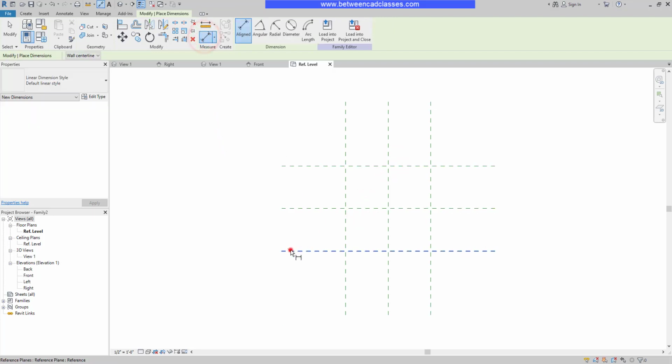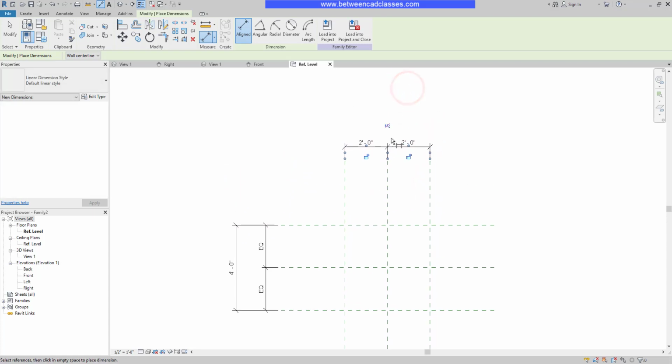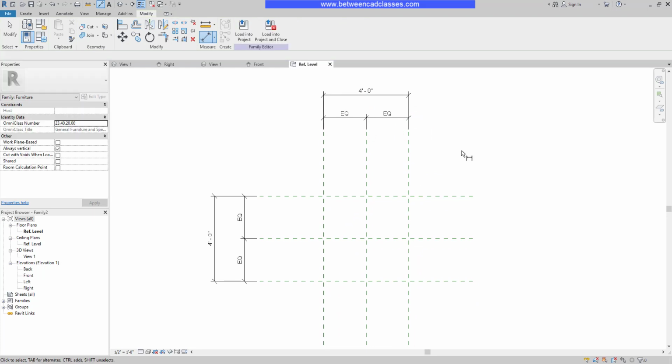Then I'll add in some aligned dimensions here. I'll make this first set equal. Then I'll add a 4-foot dimension to the outside. Once again, same thing with these vertical ones. I'll set these equal, and then a 4-foot dimension.